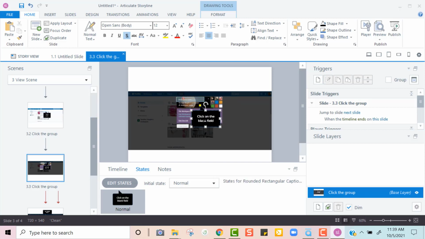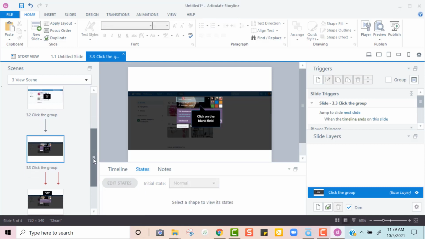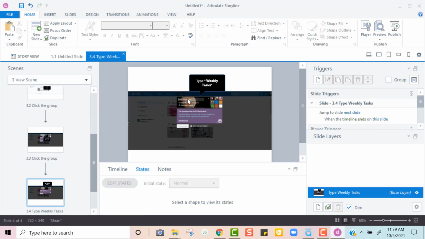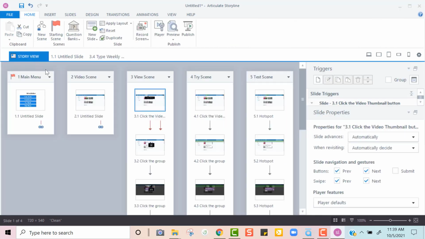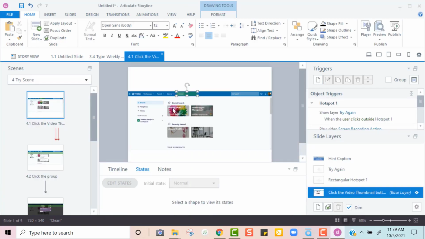Okay, and I'm going to move this up just a little bit. Oh, that's fine where it is. And then right here, and this is fine here. Okay, so let's exit out of that. Let's go to the try scene and let's just make sure everything is where it's supposed to be. So here we have create. Uh-oh, I made that too small. All right, so that's where it's supposed to be. Let's look at the hint caption.